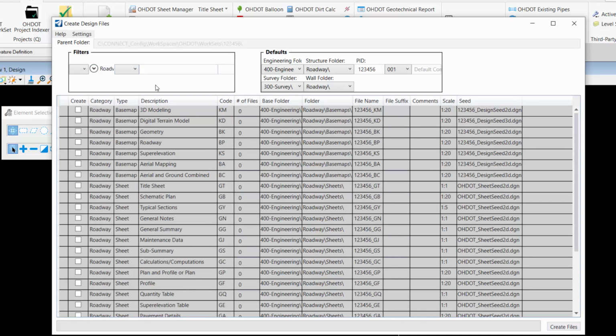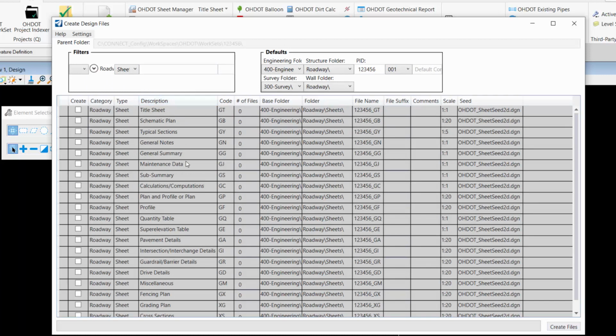I just want to filter it by sheet files. Looking at the list, there's a plan and profile or plan sheet, so I'm going to turn that on, and it's defaulting to the first available number for the file suffix. It's going to create this in the 400 engineering folder, roadway sheets, named by the PID number _GP for general plan 001. If I want to create a container file, I want to make sure I'm using the design seed and not the sheet seed.